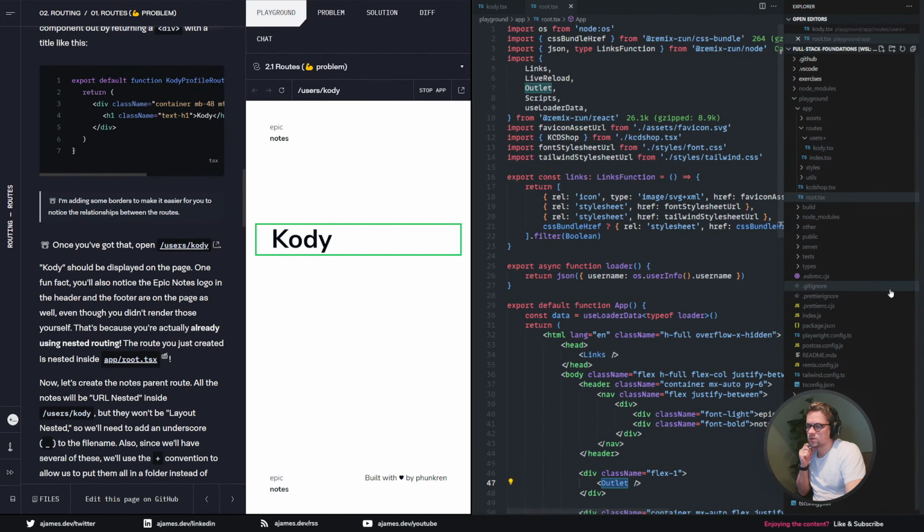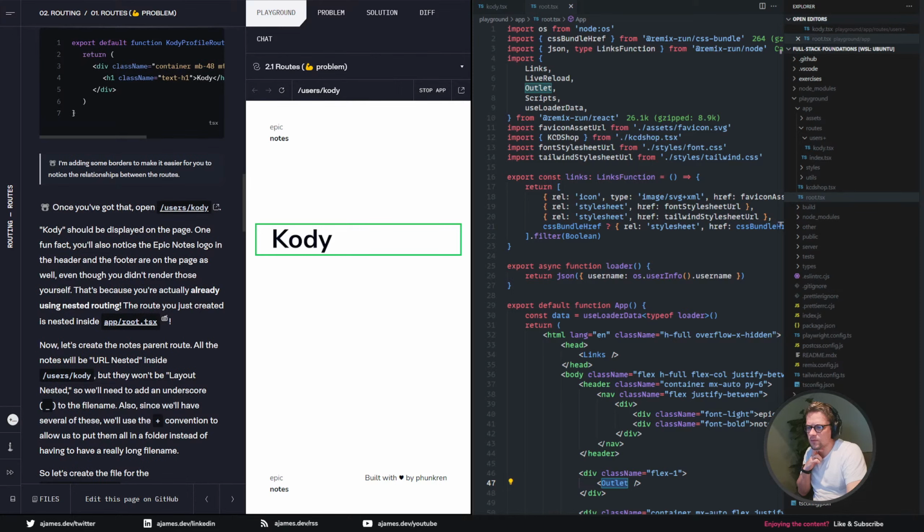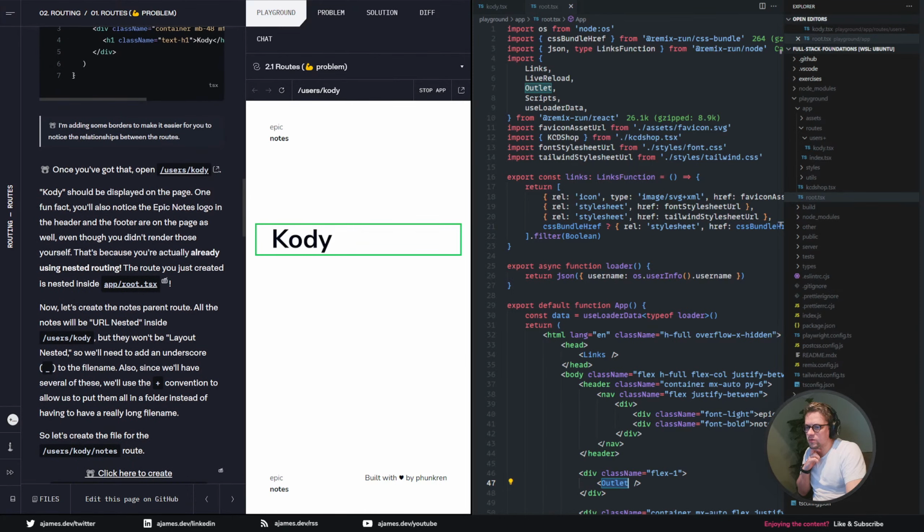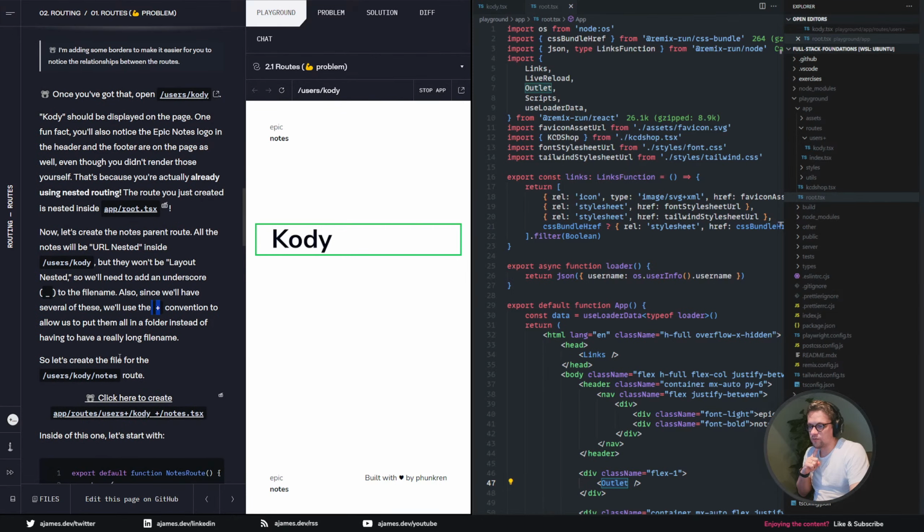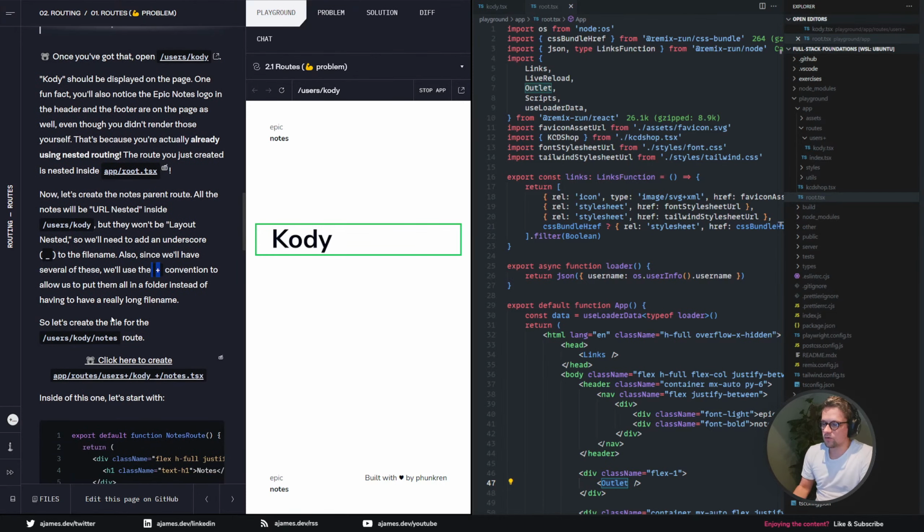Outlet comes from Remix React. Let's create the notes parent root. All the notes will be URL nested inside users Cody, but they won't be layout nested. So we'll need to add an underscore to the file name. Also, since we'll have several of them, we'll use the plus convention to allow us to use them all in a folder. Let's create the file for the note root.